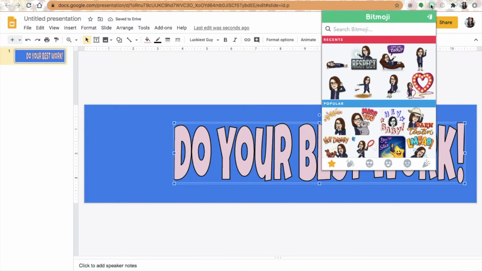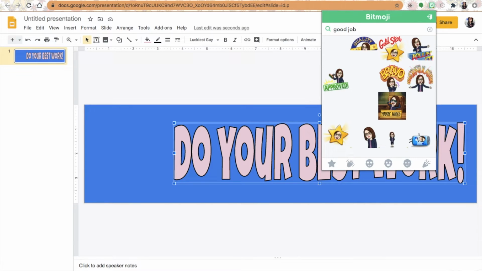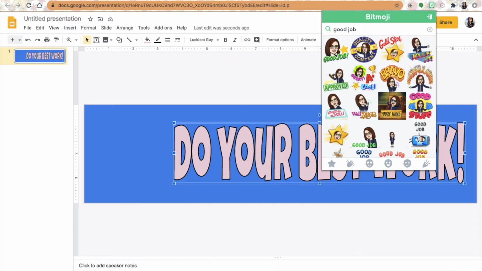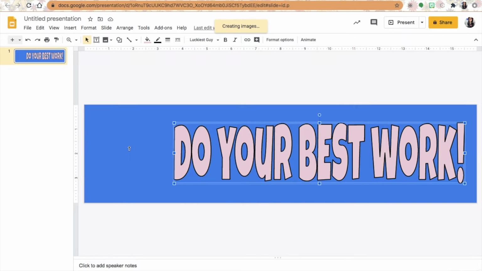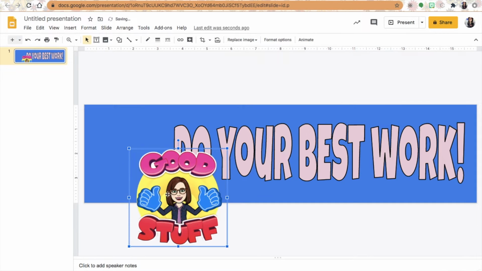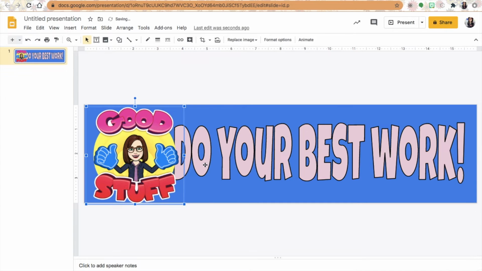And then I might even add a Bitmoji to it with my Bitmoji Chrome extension that I love. Let's see, good job, good job, good job. Good stuff, that will work. So hopefully this can encourage my students to do their best work on their assignment in the Google form.